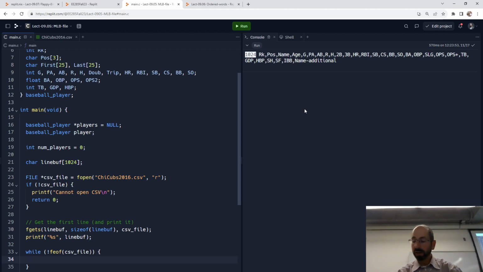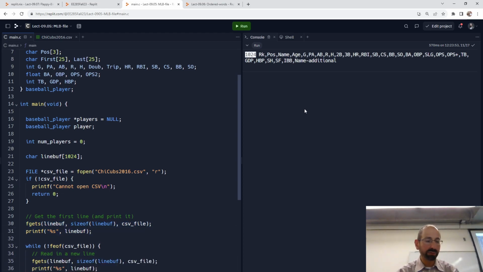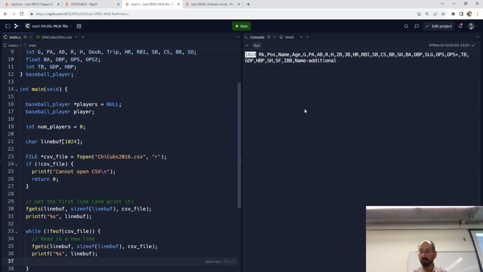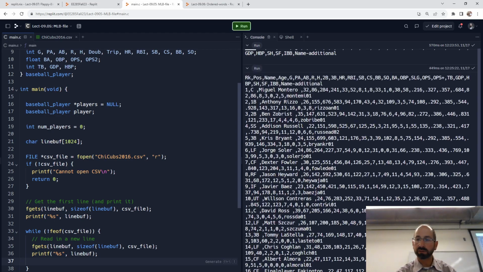While we keep going here, we need to read in a new line. That code could be exactly the same. And if we want to test it real quickly, we can do that as well. Read in, print it out. That should basically give me just the entire file. And it does, looks good.